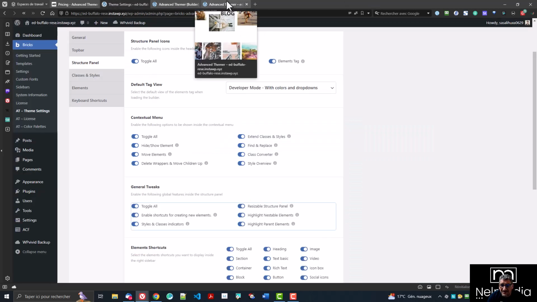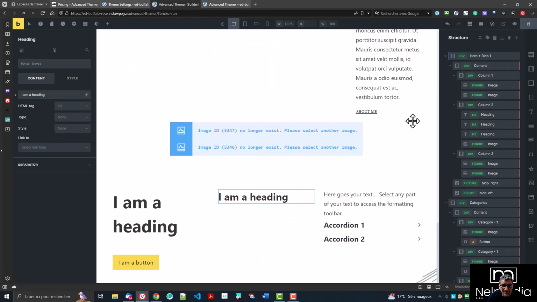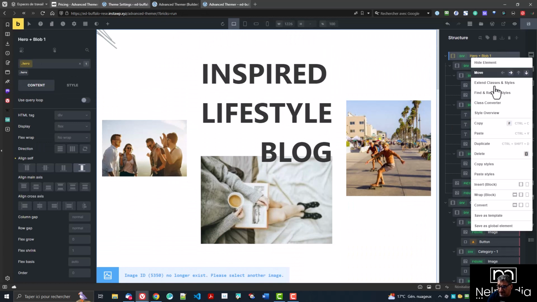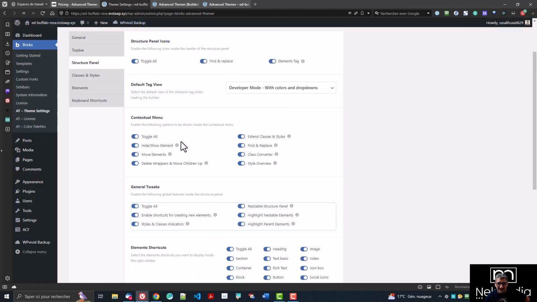Extend classes and style. So maybe I need to select something. Yeah, that's the right click. Sorry, my mistake. So we have extend classes and style. I'm going to come back to that later on in the other panel, so we won't cover that right now. But that's a quick way to copy styles and classes from one element to others. Let's just say it like that for now.